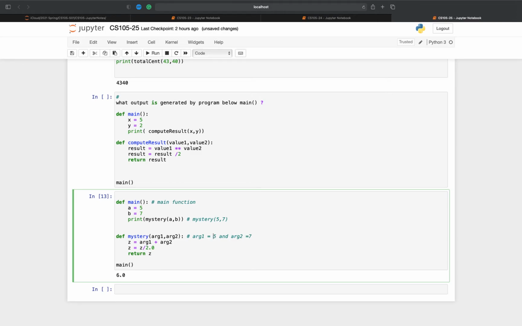So what happens? 5, 7. 5 goes here, 7 goes here. The result is 5 plus 7 equal 12, right? And then 12 is z. So then z is equal to 12, right? And then 12 goes to this line.